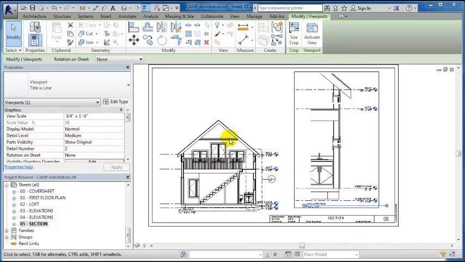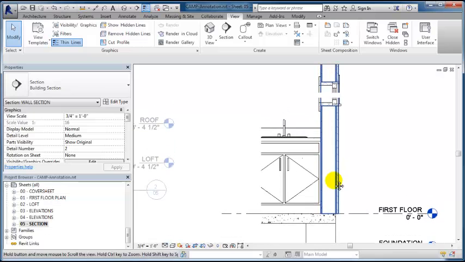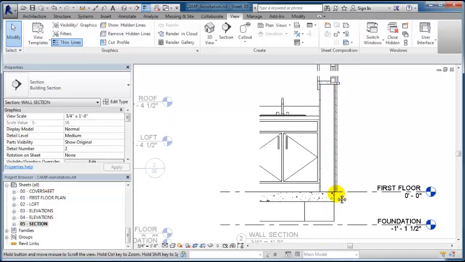Okay, so here we are. We've got our building section here. We've got our enlarged wall section over here. I'm going to start from the bottom, moving my way up and adding the detail components and the callouts.